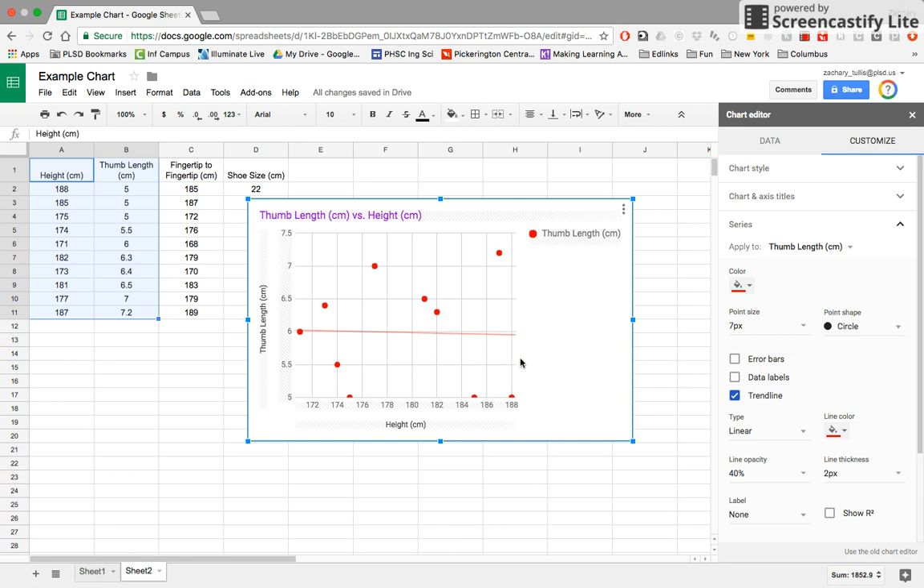So this would be like a no relationship kind of thing. There is no relation between the length of your thumb and how tall you are, which kind of makes sense. People have different size hands and different size heights, and there is no real relationship there.